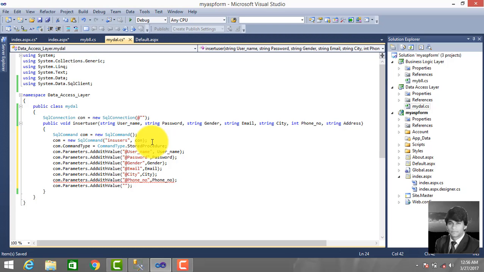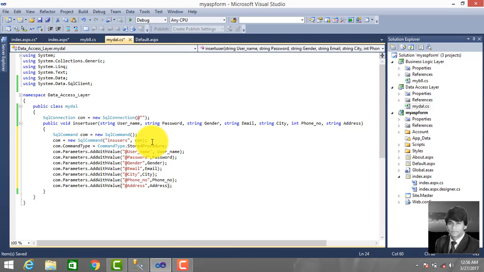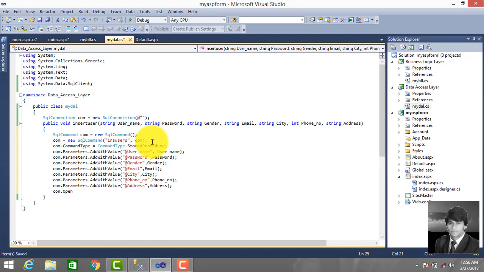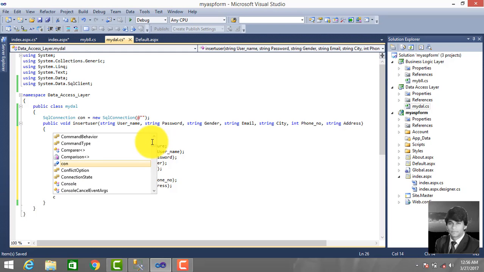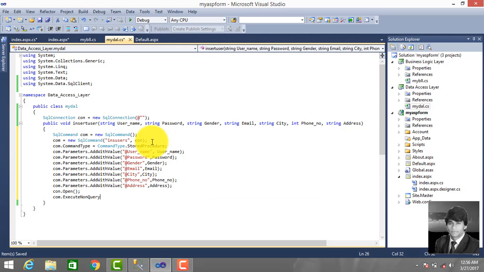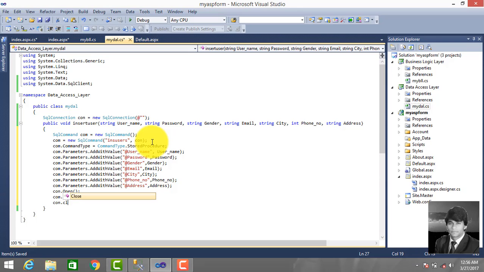So you enter all in the same way. Yes, so this: connection open, execute non query, dot close.